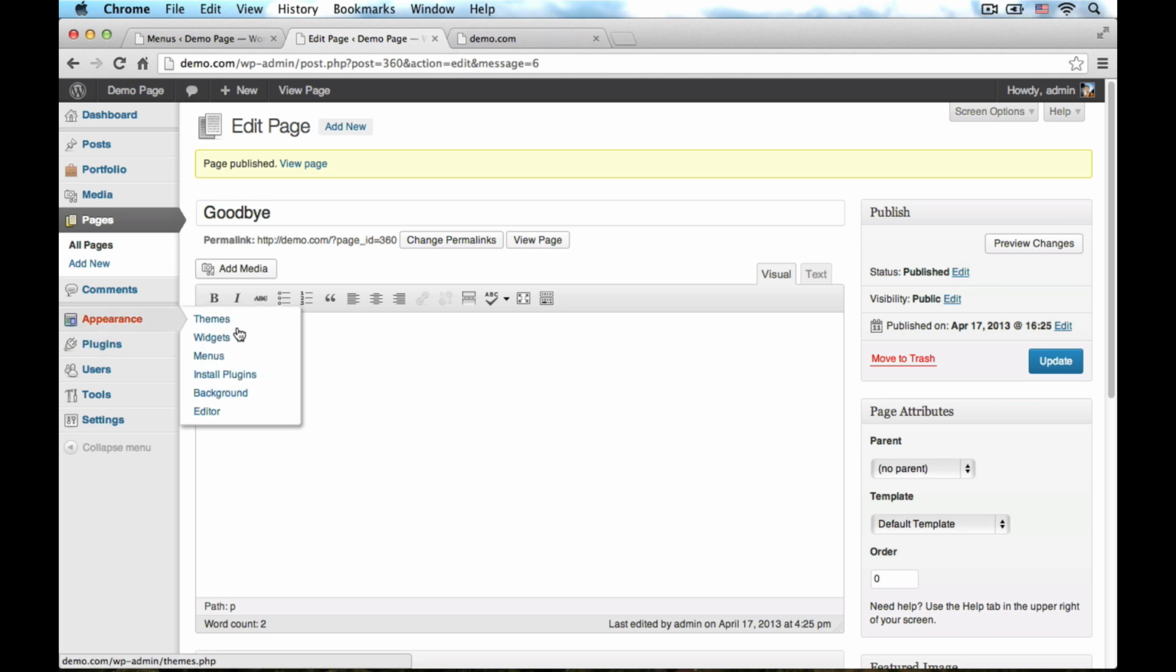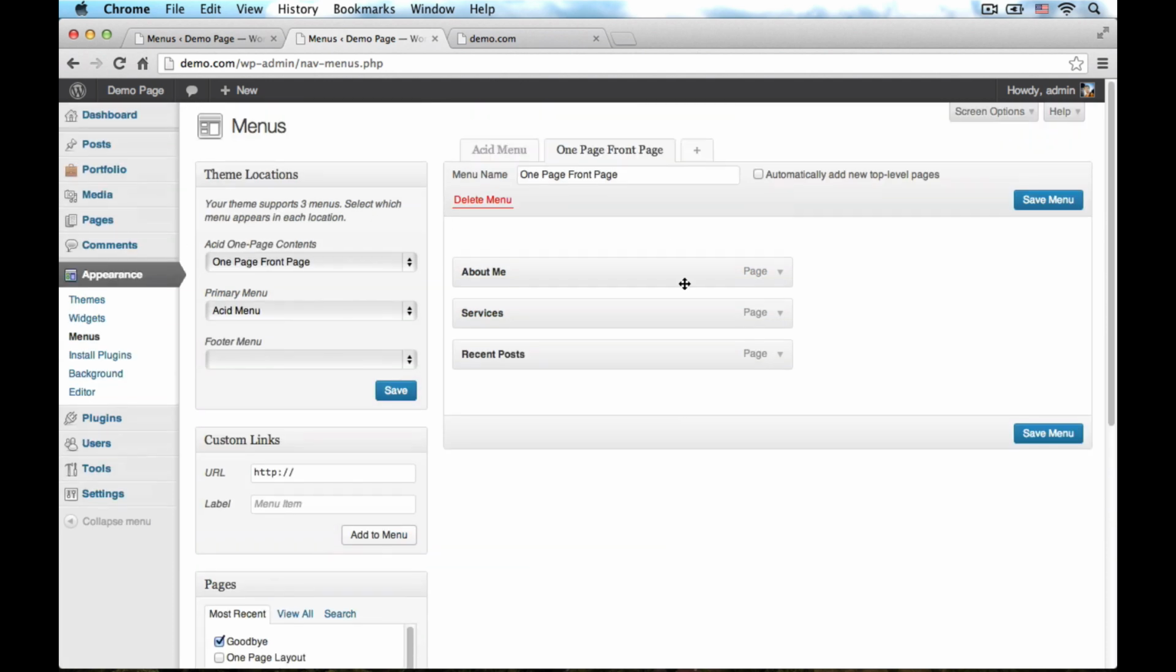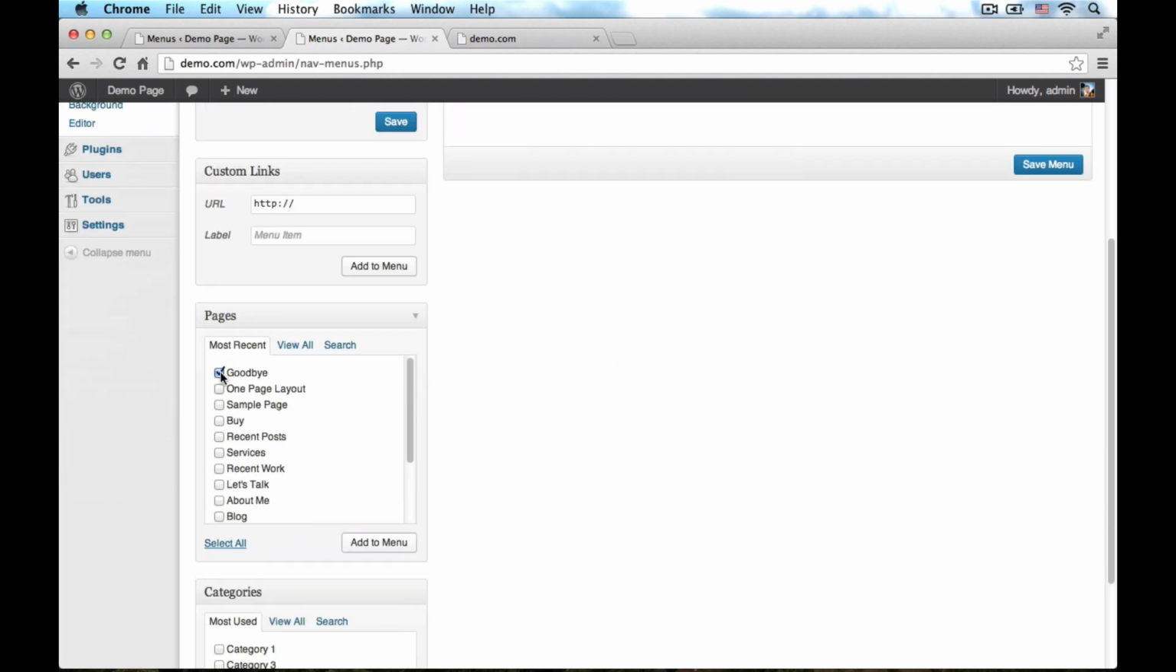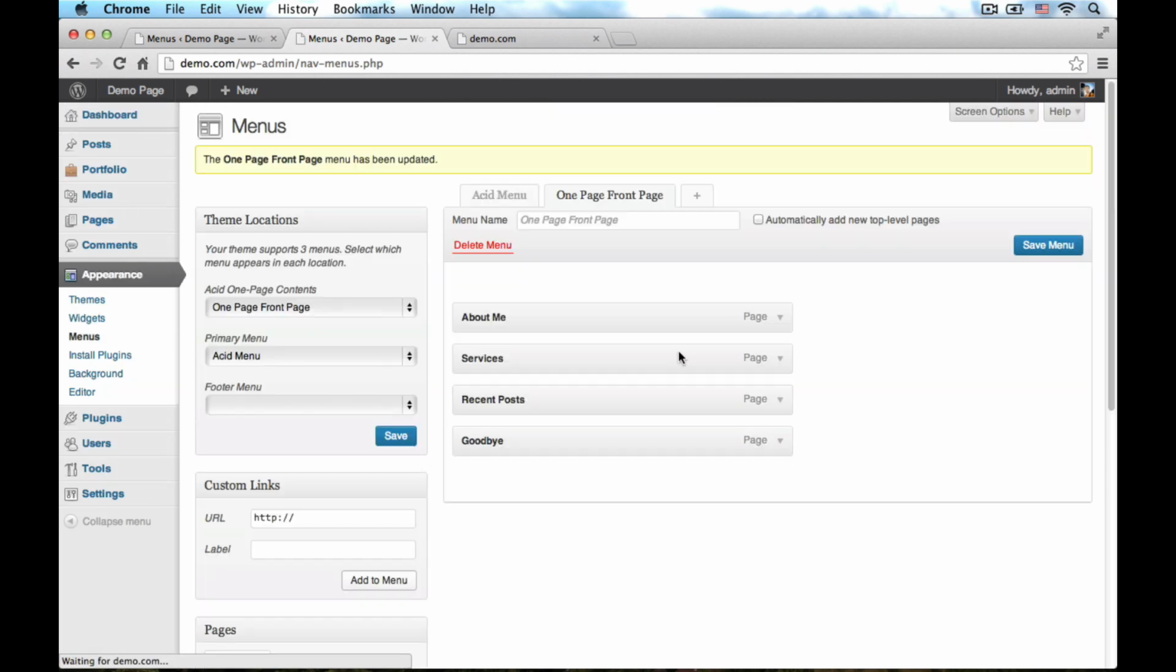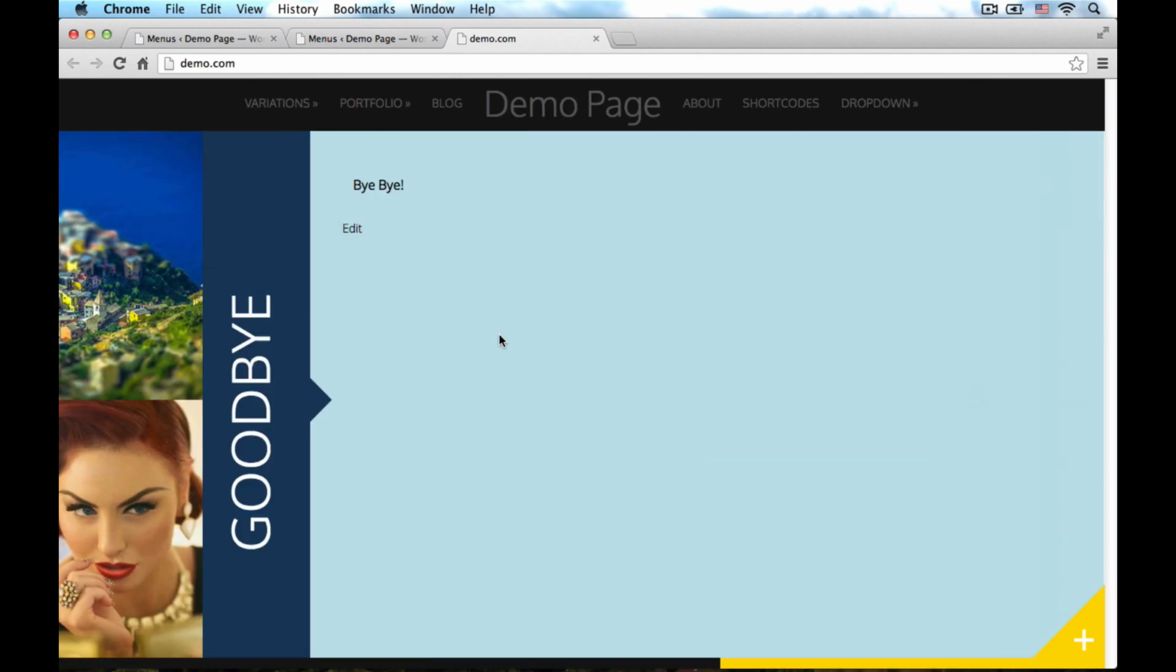I have to go to Appearance, Menus, and add my goodbye page to my one-page front page menu. So I'm going to select that in here, add to menu, save the menu, reload the page, and scroll to the end of the page, and there we go.